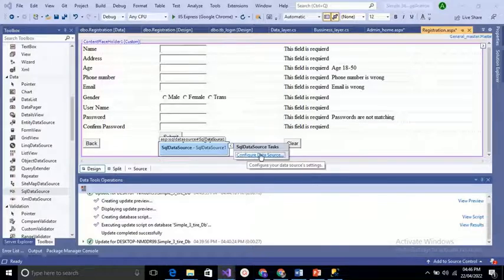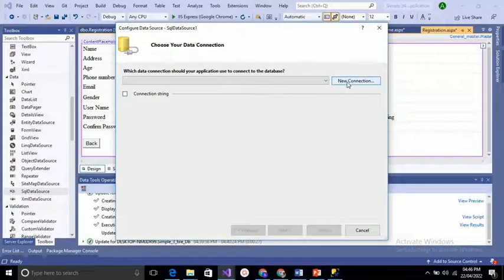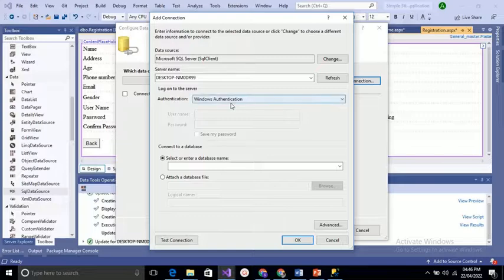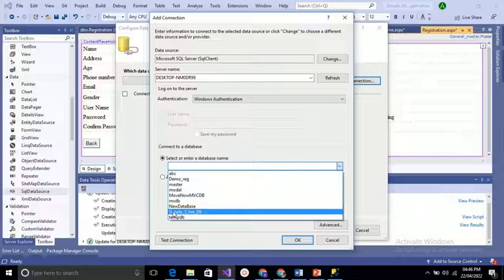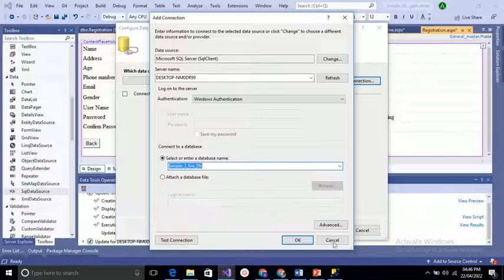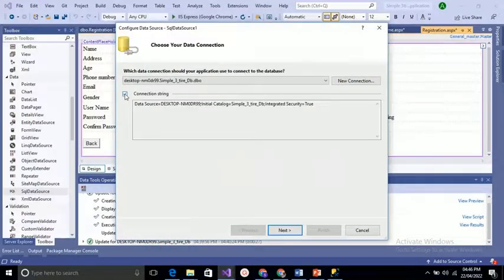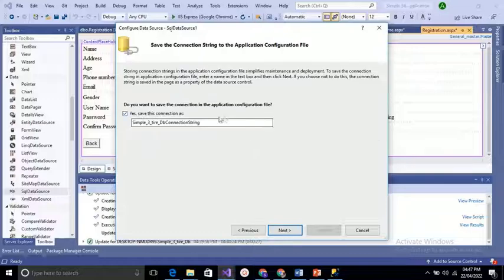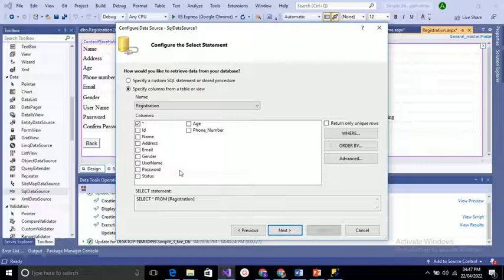Then click Configure Data Source. Then click new connection, enter the server name, and choose Windows authentication. Then select or enter the database name. Our database is Simple3TierDB. Then click the OK button. Select the connection string, then click next. This is our connection string. Then again click the next button. Our registration table is visible here.